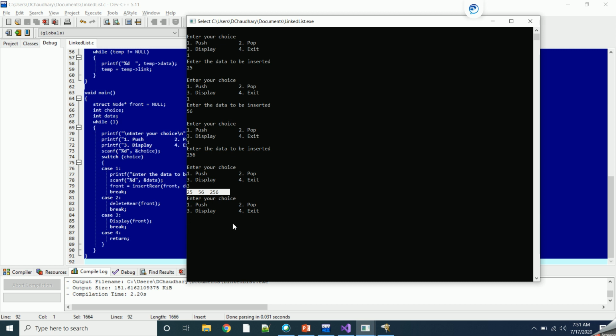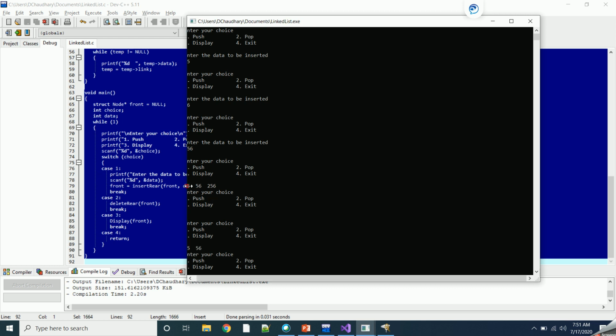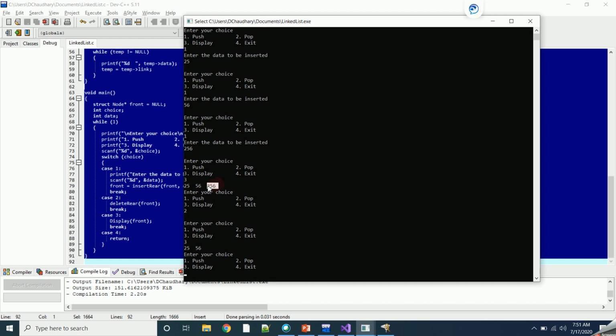Now I want to delete an element. So I'll give option 2 and press enter. Again it is asking me what I want to perform, and at this time I'll say 3. So it is displaying the elements. If you observe here, 256 has been deleted. Now only 25 and 56 are displayed. So 256 was added last, but while deleting it is getting deleted first.